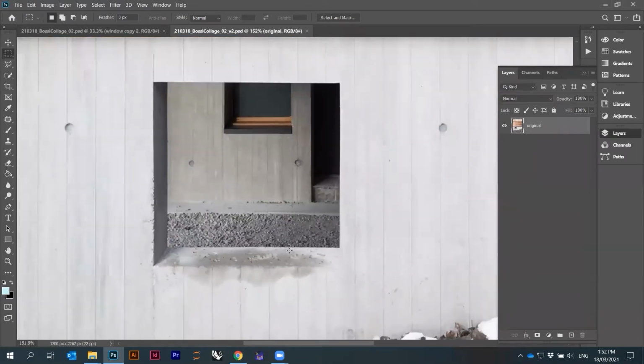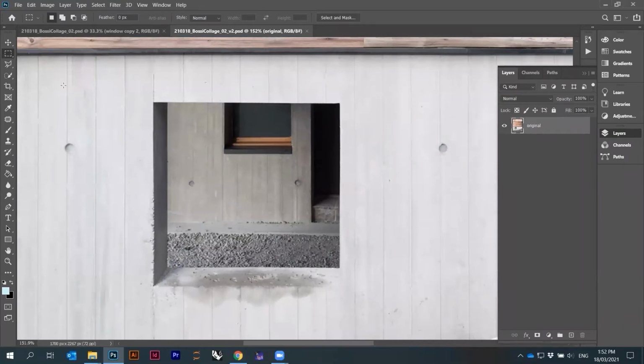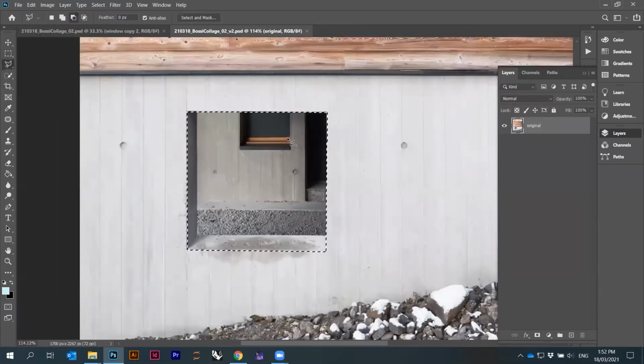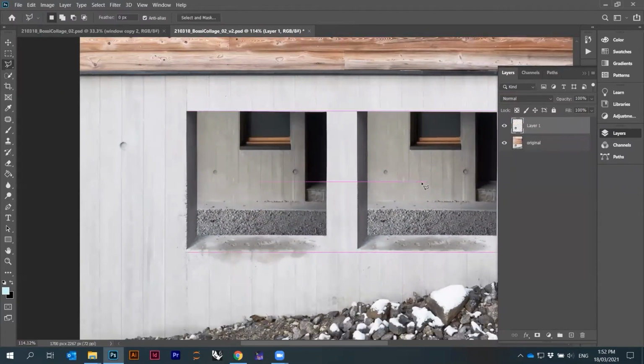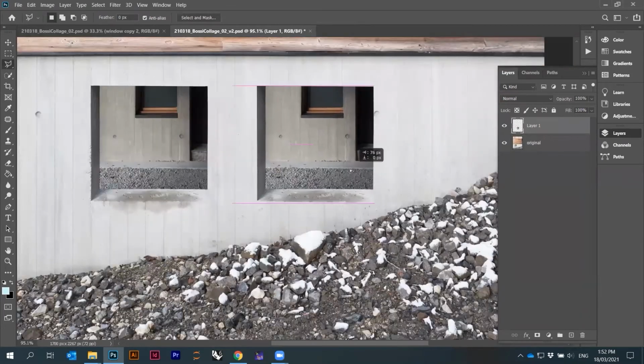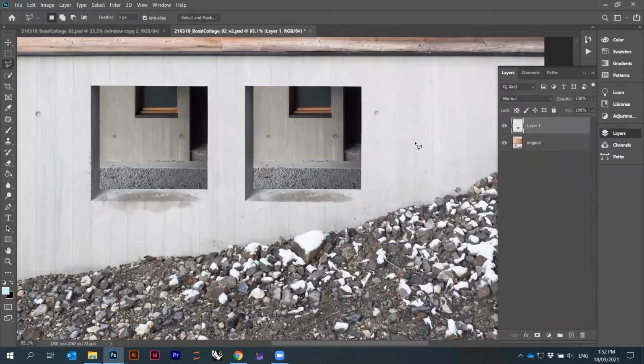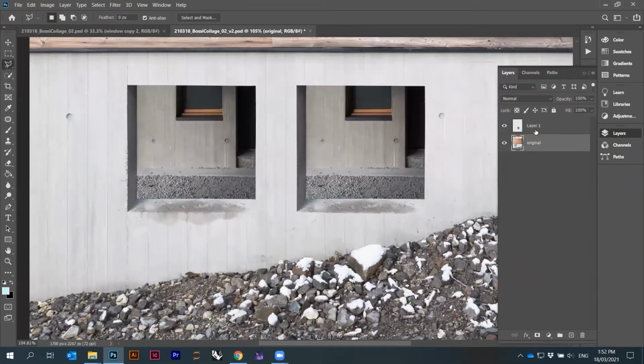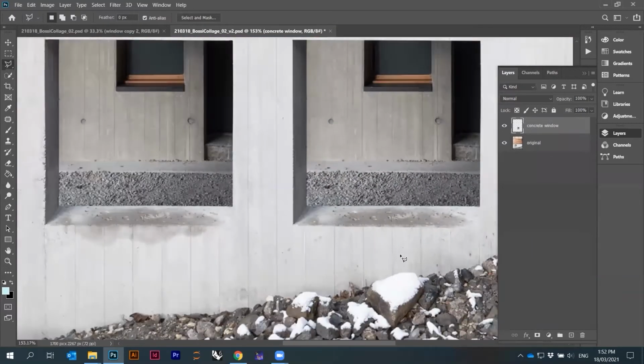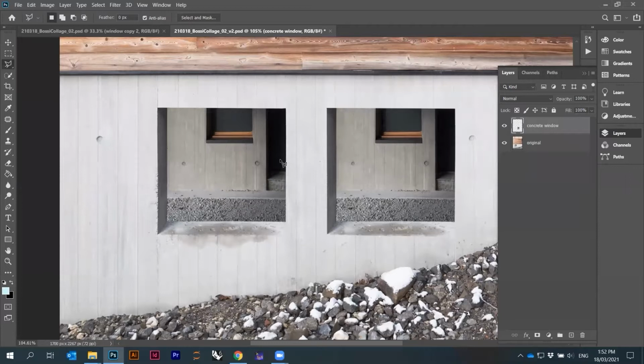Okay, let's see how we can select this one here. Because this is a square, it seems very easy to just do this. But we can try, and then you can just do Control-C, Control-V, and move it. There's another way to do this, like a concrete window. There's another way of doing the same thing.